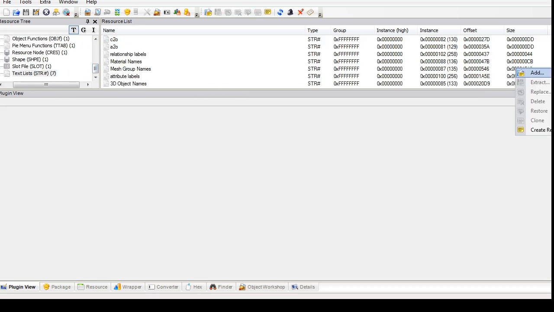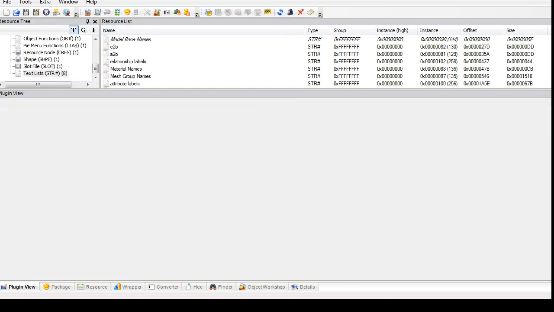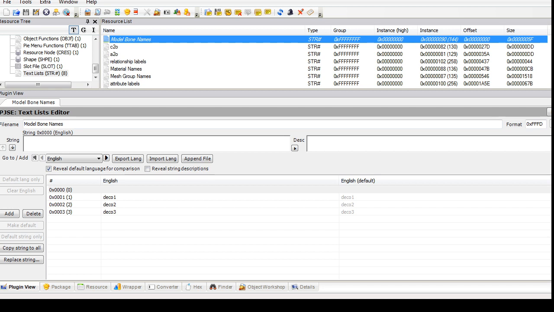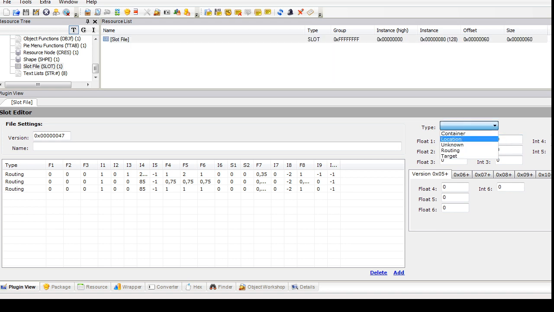Okay, so to add slots we need model bones. And I have the model bone names here. See, Deco 1, Deco 2, Deco 3, these are the names of the slots. So we're gonna have to add a slot here, type container. We add it, and then we go copy a bunch of values. I kind of memorized this from adding slots last minute.